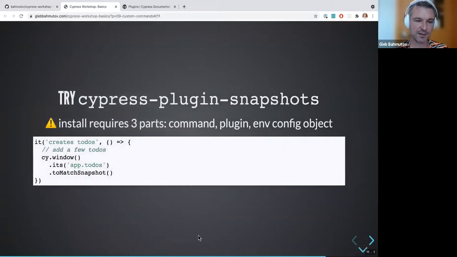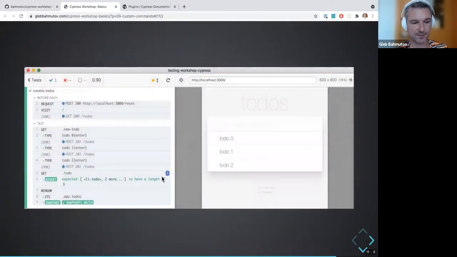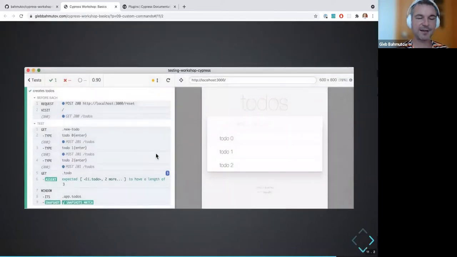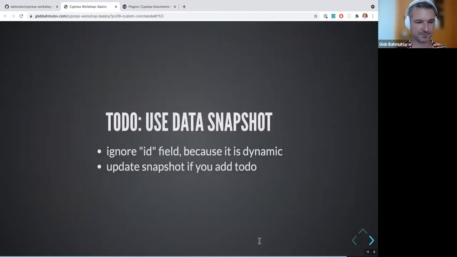This is a cool one, the plugin snapshot, because you want a snapshot, just like Ava snapshot. You can take the whole object and it will save it in a file if it's the first time it sees it, by file name or by spec name. The next time it runs, it will load the file and make sure the value matches that file. Another cool thing it can do is take image snapshots. It will take an image of your application and compare it pixel by pixel to a previously saved image.